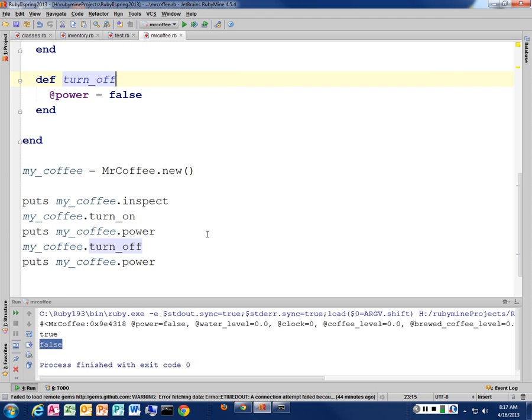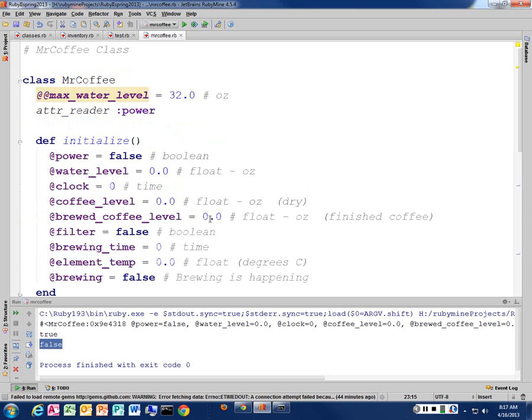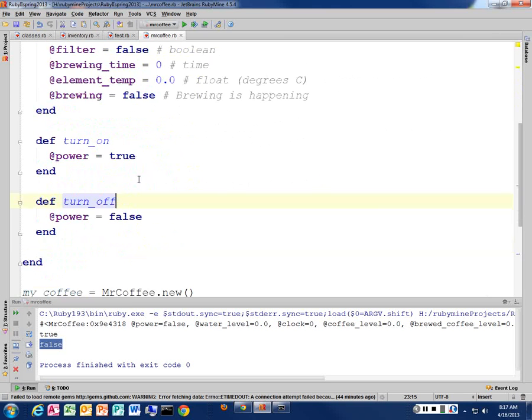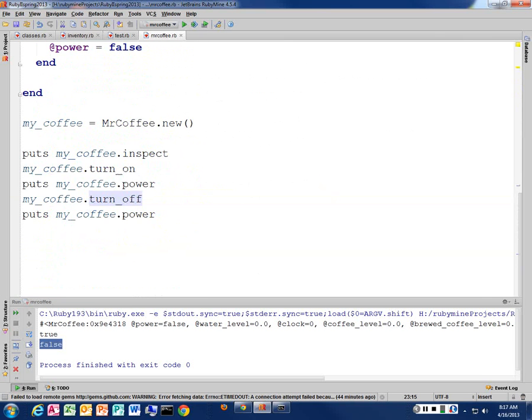All right, we've got a long ways to go, but we'll continue on with this Mr. Coffee class tomorrow, and we'll start adding water, and we'll write methods to turn on the brewing and some other stuff like that. Maybe keep track of time. I'm not sure. That's kind of writing your program for you, so we'll see. Yeah, I think you need to see that. All right.